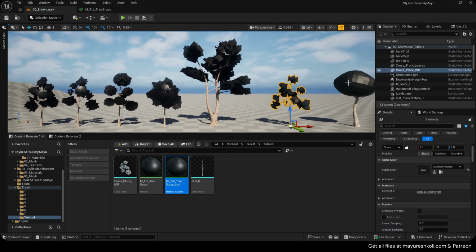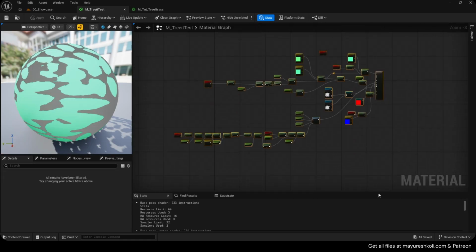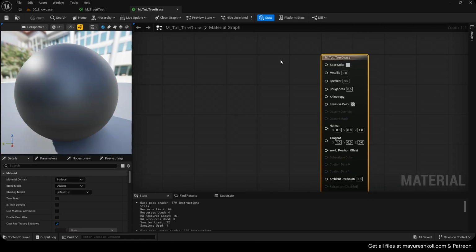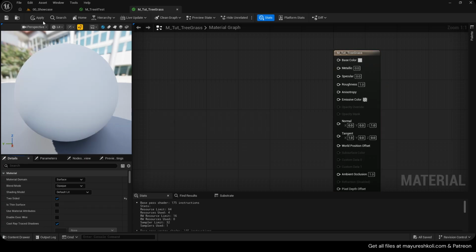Let's also give it to this one. Now I'm going to keep this as a reference so that I don't make any mistakes. So let's do it. Let's add a roughness of 1 and specular of 0. This is again up to you. I want it to be two-sided because again the plane card should be visible from both sides.